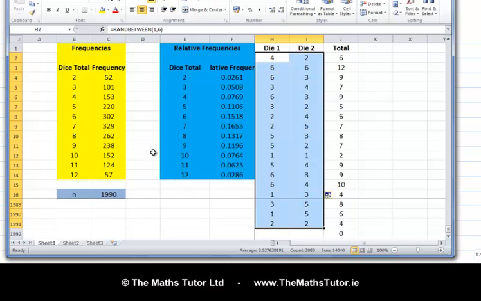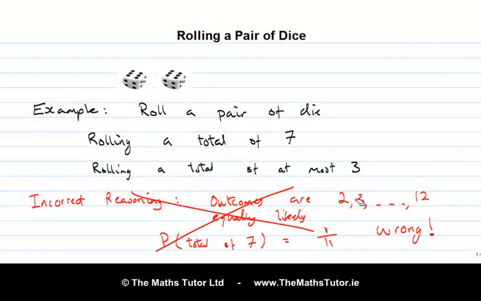Okay, so what's going on here? Well, let's try and explain this from a theoretical point of view. It seems clear from our experimentation that the totals are not all equally likely. So what was wrong with this idea that they would be equally likely? Well, the problem is that these are not really the outcomes of rolling a pair of dice.